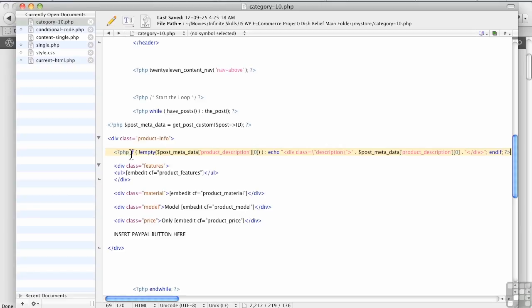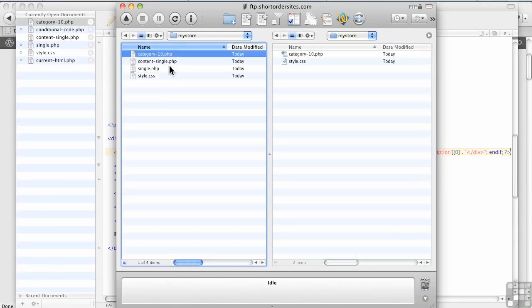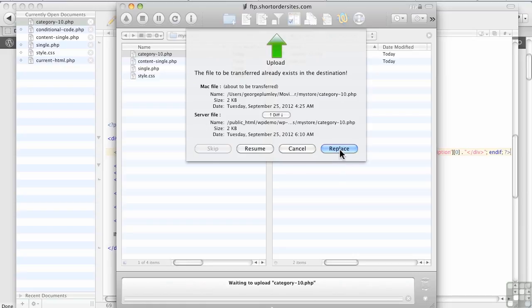I'm going to save it and I'm going to go and upload it. Hang on one second here. All right, so let's upload category 10. It's going to replace the category 10 I've already got sitting up there in my store, and it's got the new coding that we've put in here, okay? So when we replace this, it's now going to start looking for the custom fields. And we've put in one of those custom fields already called description. And that's going to replace the one that we've got live on the site. Okay, so let's replace that file.